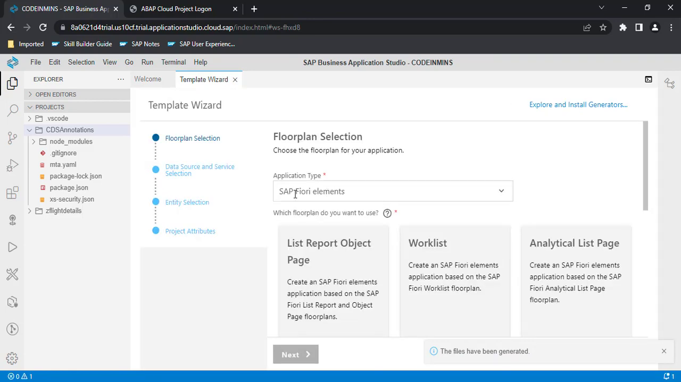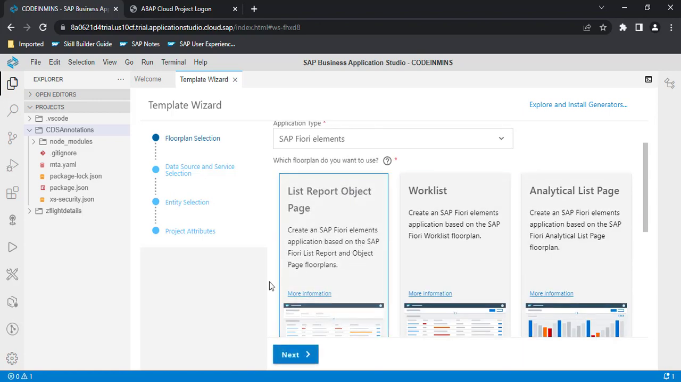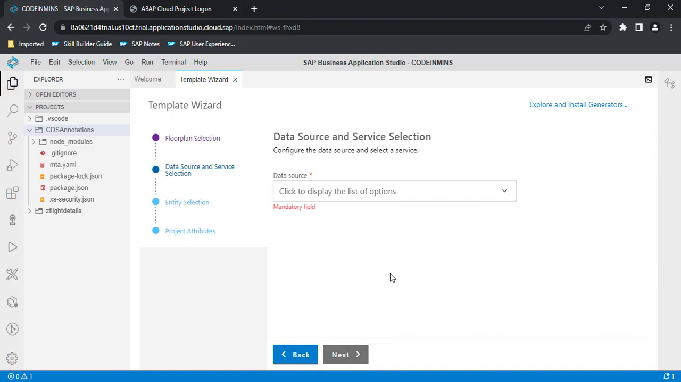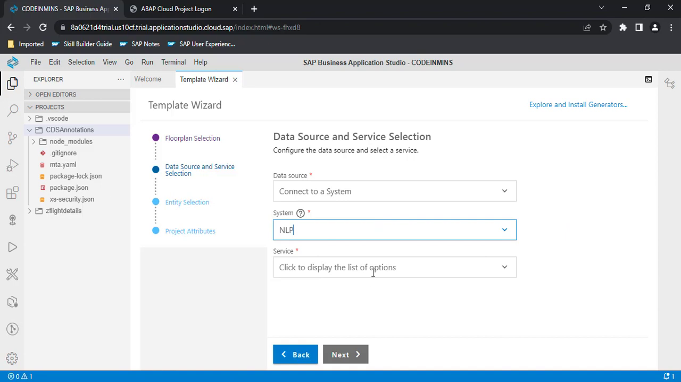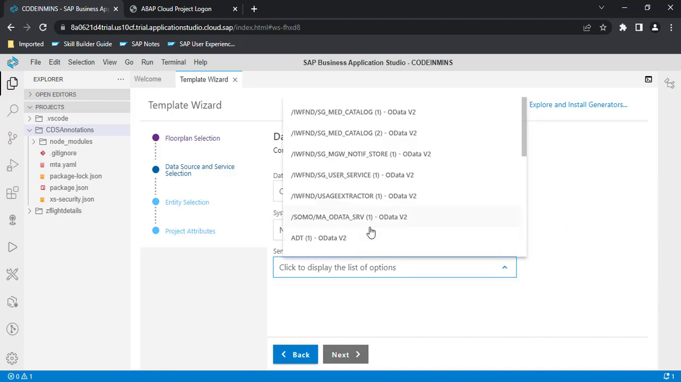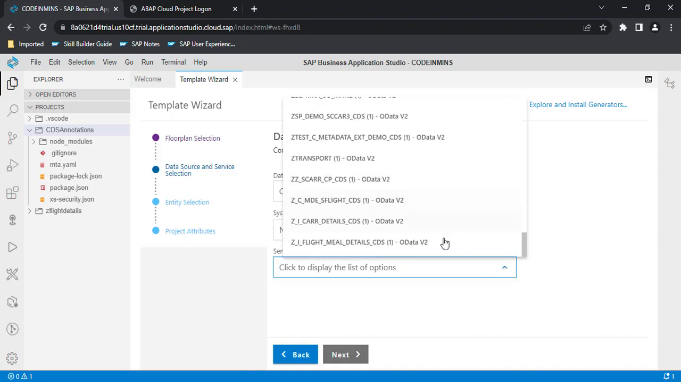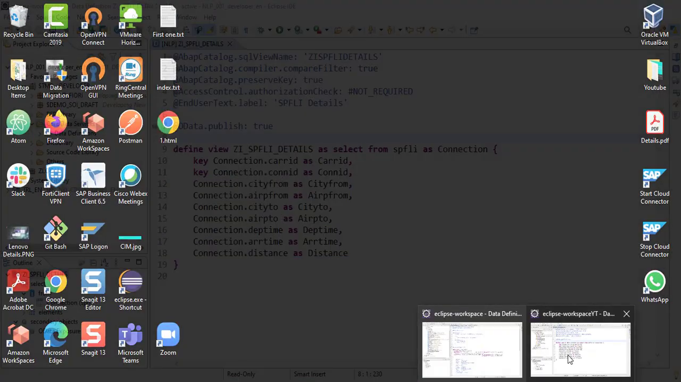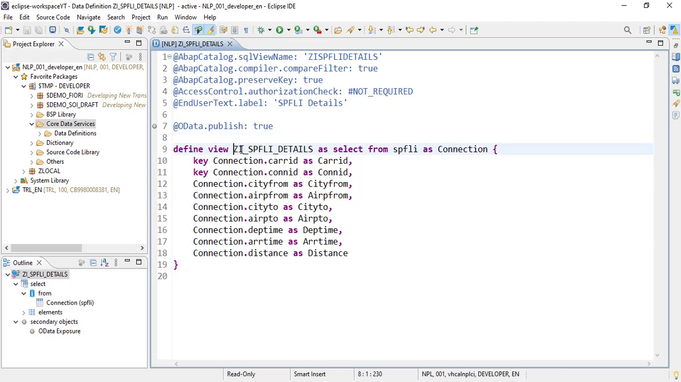So we will be using the Fiori application, Fiori list, Fiori element, and the list report object page. Click on next, and the data source would be, we will connect to a system which will be our locally installed ABAP trial system. And the service would be the service we created, ZISPFLI details.